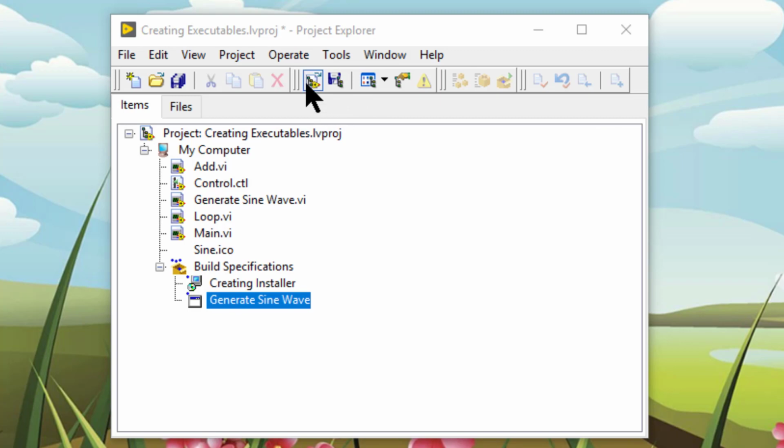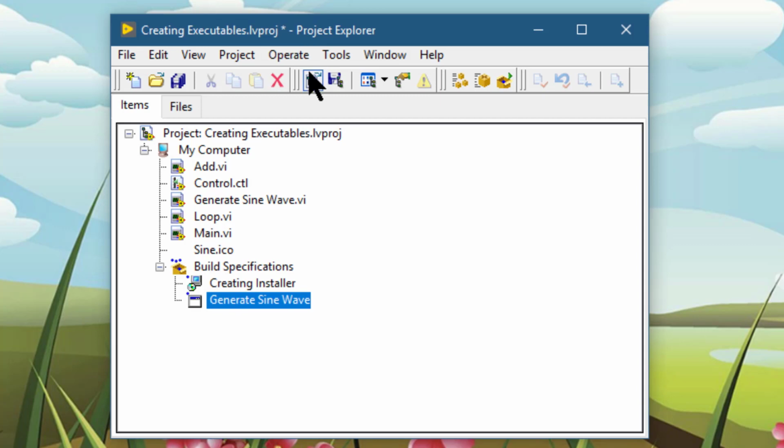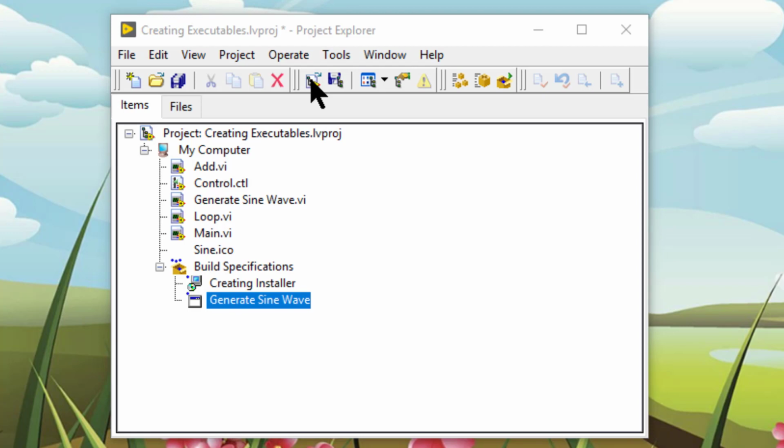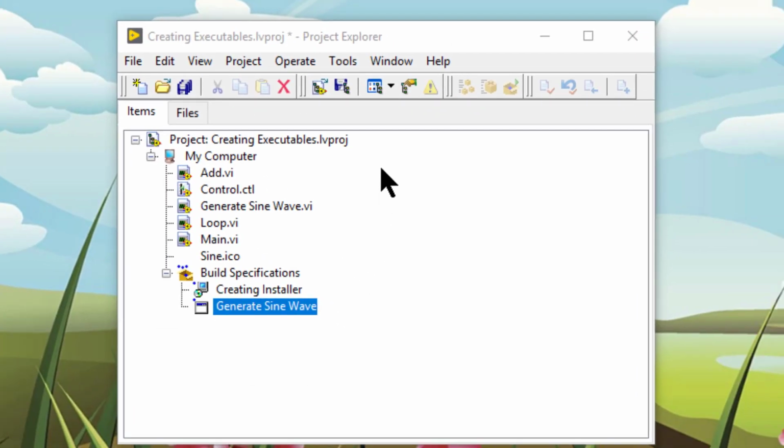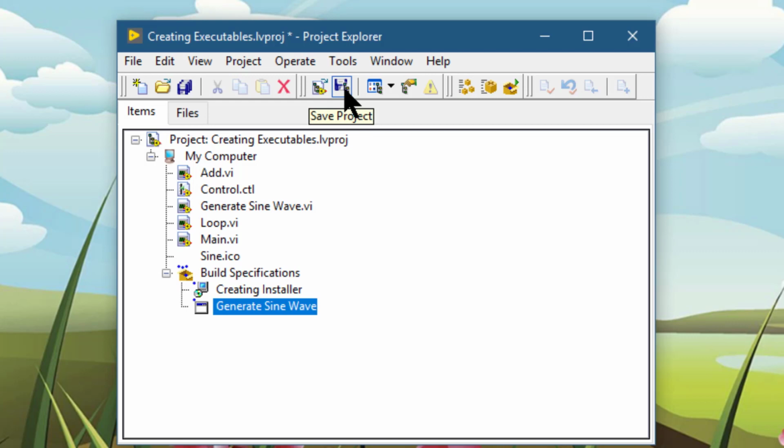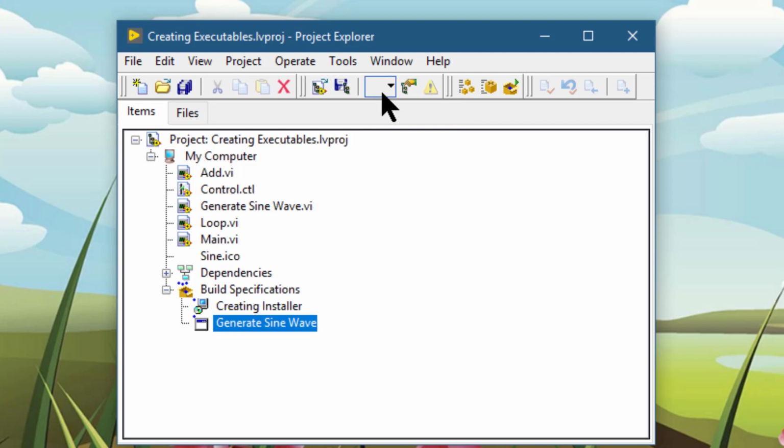Next are the project toolbar buttons. The first one is Open Project. If we press it, then a dialog box opens from which we can select a project that we want to open. Next is Save Project, which saves the project. Then we have Filter Project View, which allows us to specify which nodes are visible in the Project Explorer window.